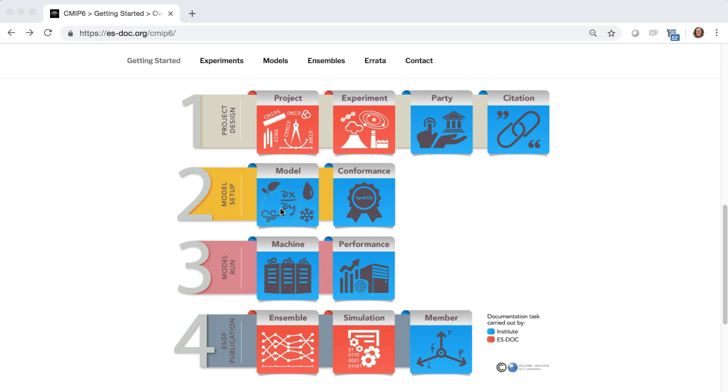Then we collect information from modelling groups about their models and how those models have been set up to conform to the requirements of the CMIP6 experiments. ESDoc also collects information from the modelling groups about the machines that they use to run CMIP6 simulations and the machine's performance, such as the number of simulated years per real-time day.